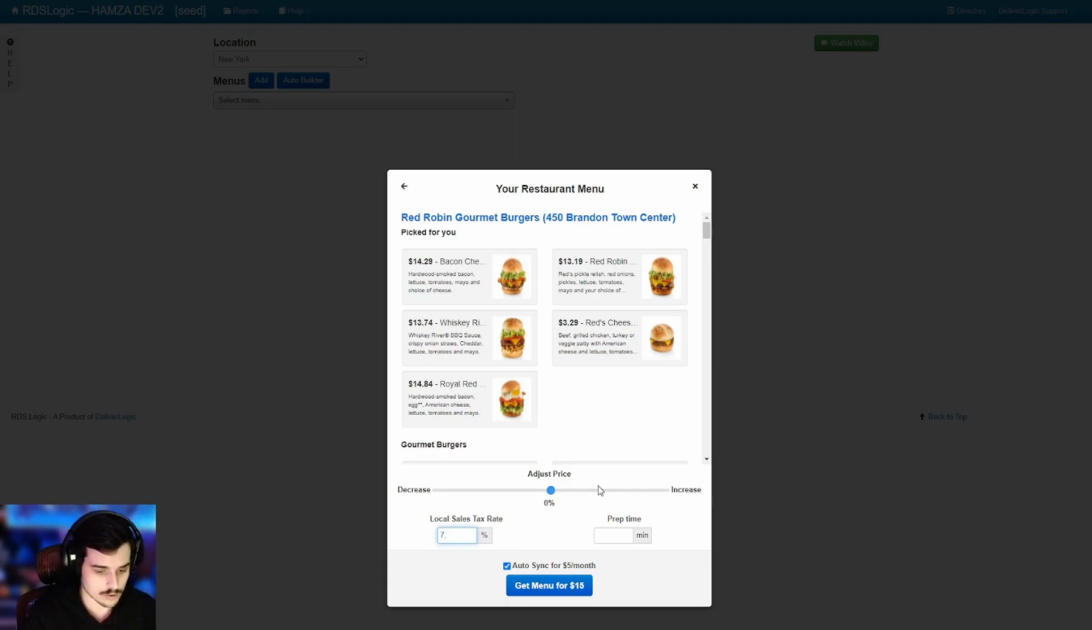Make sure you put in your local sales tax, which in this case is going to be 7.5% for Florida. And we'll just say that on average, it takes Red Robin 20 minutes to prepare an order.